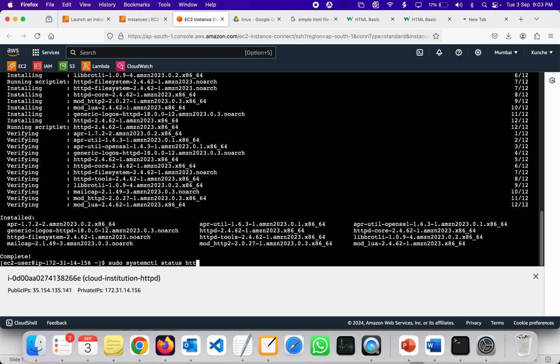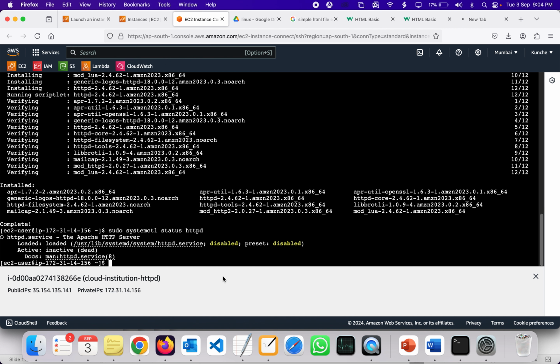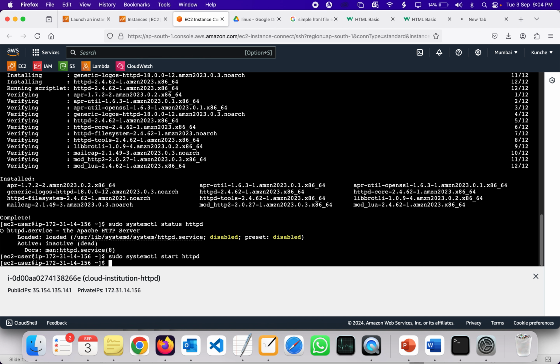So this is systemctl, and then status and HTTPD. First, I'm going to check the status whether the HTTPD service is running or not. Okay, so this is showing me that it is inactive, which is dead. So this HTTPD package is already installed, but it's inactive and it's not going to be available here. So it's dead, and I'm going to start the HTTPD service. Okay, so now I've started this HTTPD service.